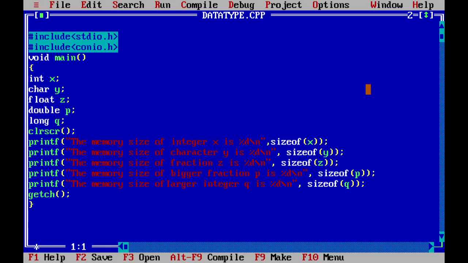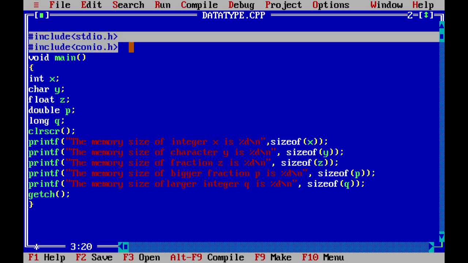Let me explain about finding the data type of different variables. As usual, I have taken two preprocessor lines. One is to include the standard input output header file, which provides printf and scanf, and conio.h, in other words the console input output header file, is included for clear screen and getch.